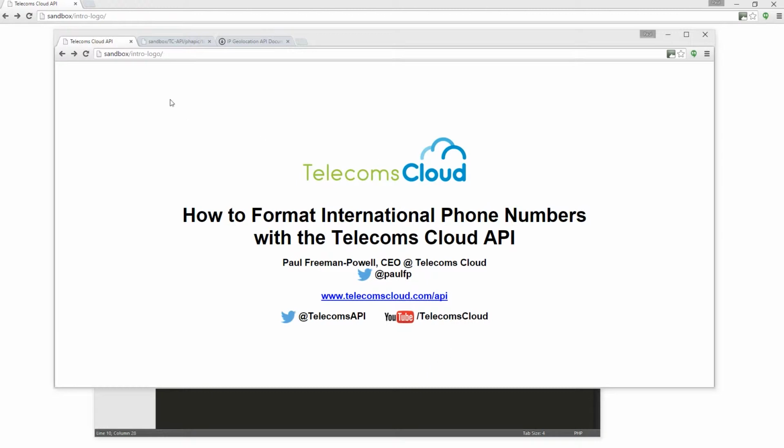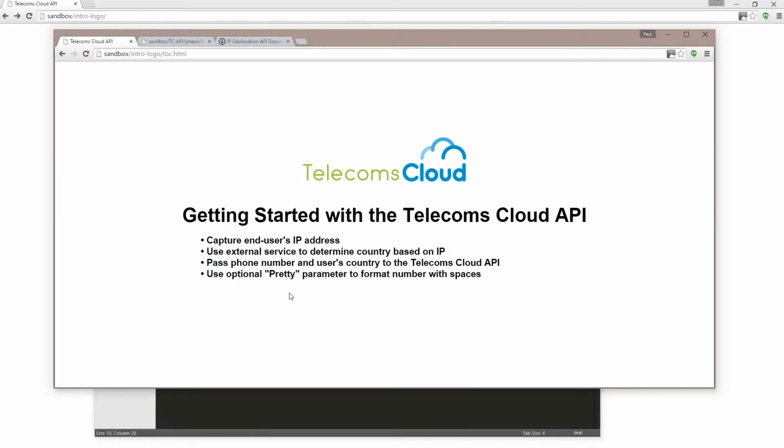Okay, so what we're going to do in this video is capture the end user's IP address. We're going to use an external service to determine the country that the user is visiting from based on that IP address. We're then going to pass the phone number and the user's country to the Telecoms Cloud API, and then we're going to use the optional pretty parameter to format that number with spaces, so it's a lot easier to be read and viewed by a human.